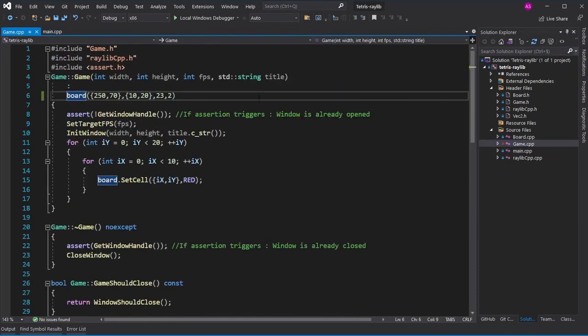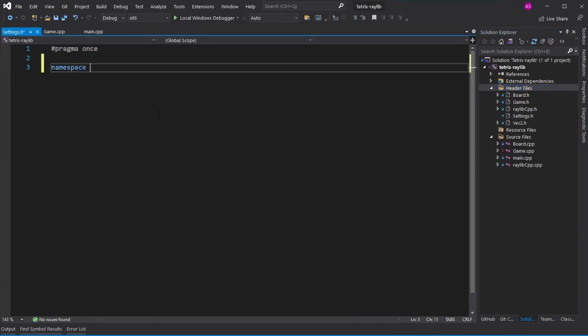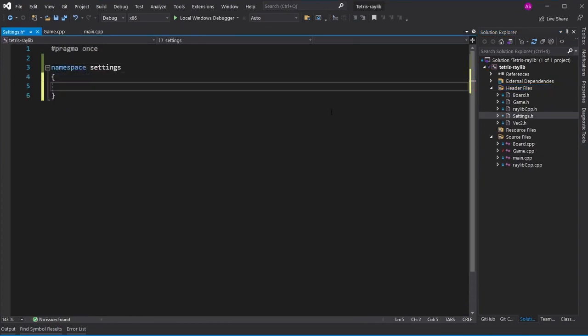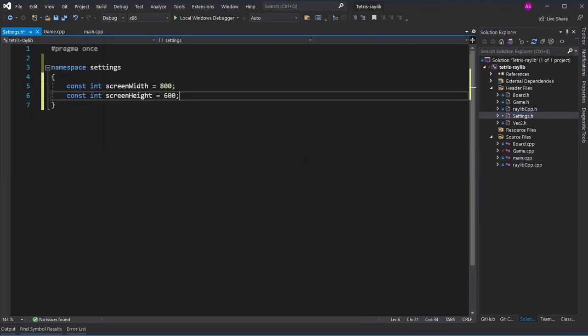I think it would be better if we make a header file where we put all of the settings for our game. We add a new header file, call it settings.h. Here we're gonna make a namespace, I'll call it settings. So, what kind of variables are we gonna need? In main.cpp we have screen width and screen height and the frames per second. So let's copy these, throw them here.